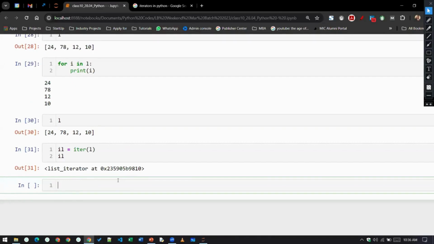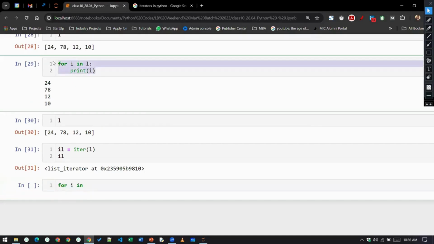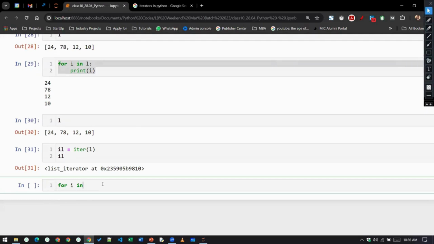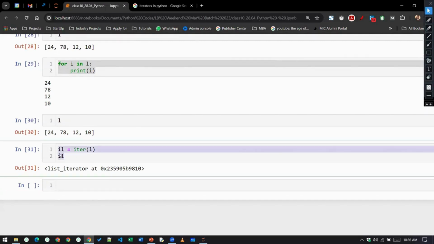Now, one thing I will do. See, when I'm writing for i in l, try to understand, class. When you're writing for i in l, it is giving you all the elements of the collection in a single run. But suppose you don't want all the elements in a single run, but you want them at different parts in the code. So what you will do, you will create an iterator first like this, and then you will use the next function, next of il.